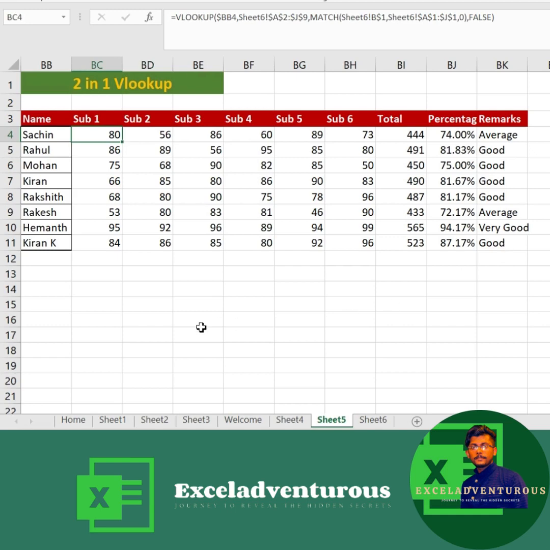So I hope you understand the concept of how VLOOKUP and the MATCH function will help to get different column data in one go. This is the advantage of using the MATCH function along with VLOOKUP.